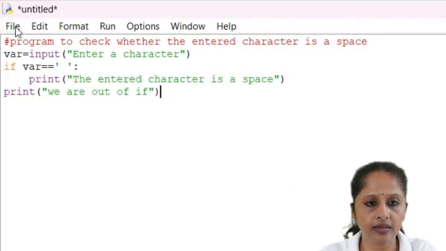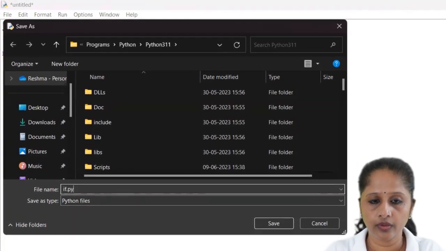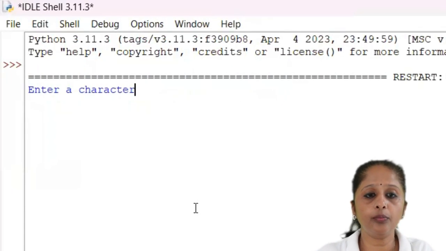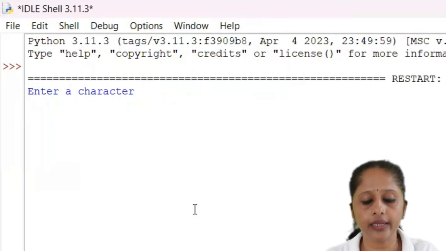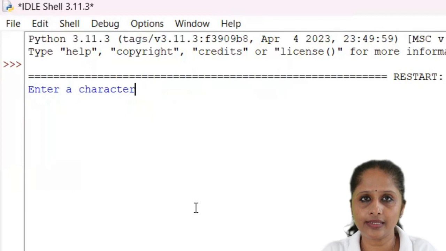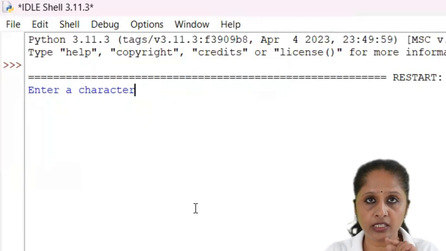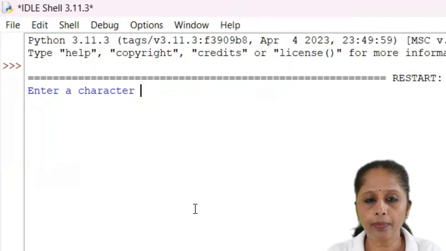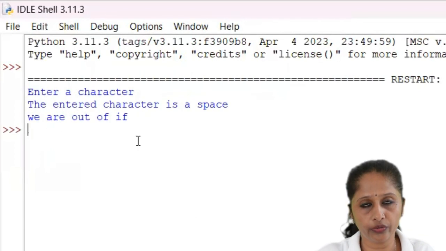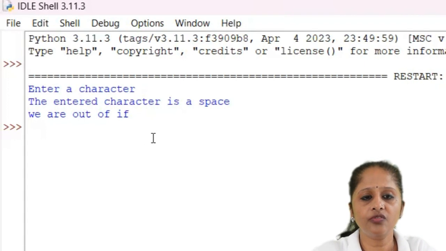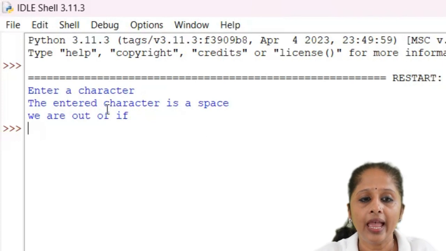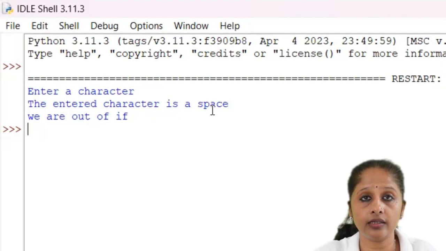So let's see the output. First let's save it. Let's run the program. Okay, so in the prompt it is asking enter a character. I want to check whether it is a space or not. So just press the space bar there. I am giving one space and press enter. The entered character is a space and we are out of if. So here the program worked properly. Enter a character, you entered a space, that is you pressed the space bar, and so it is printing the entered character is a space.